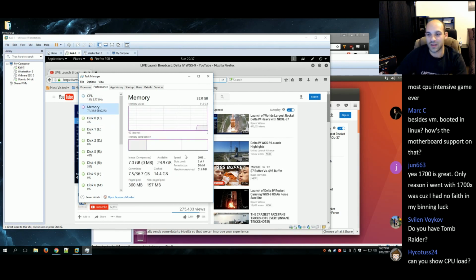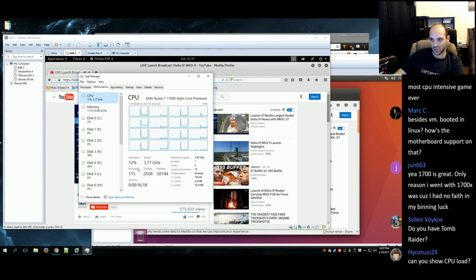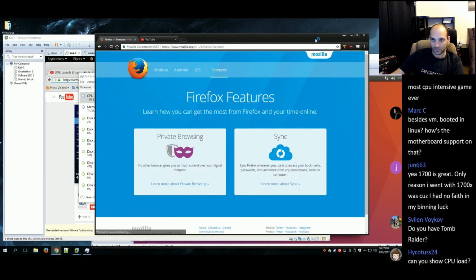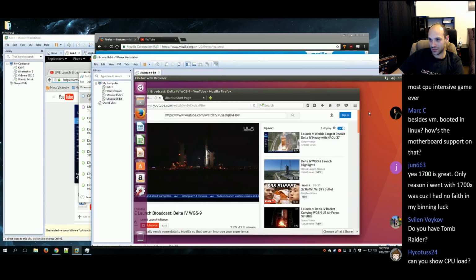Do I have Tomb Raider? I can check. I don't know. Oh, wow. That worked right off the bat. Okay. So that's running. This virtual machine is running. So I have 2 VMs. Those are consuming about 6 gigs total RAM right now, just for how I have it pre-configured.